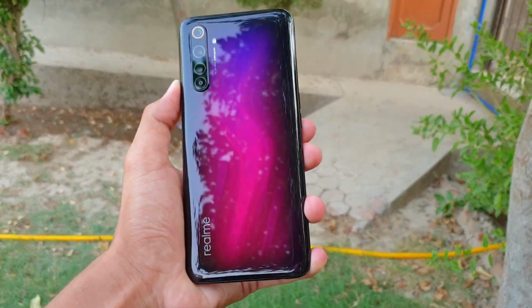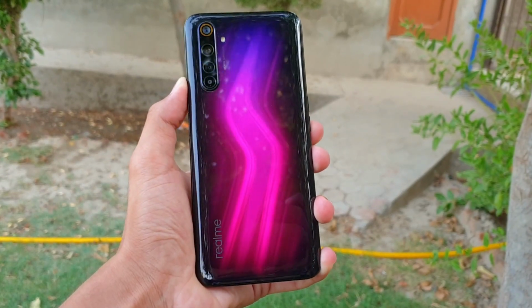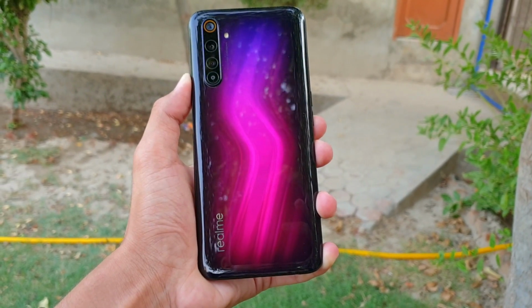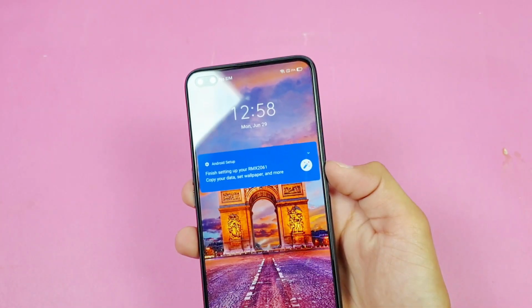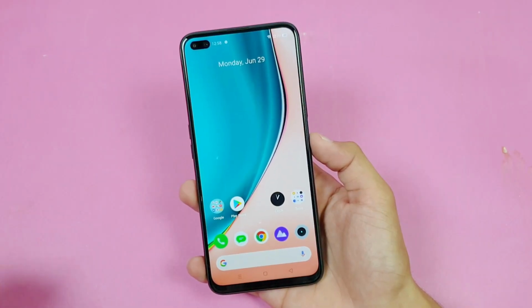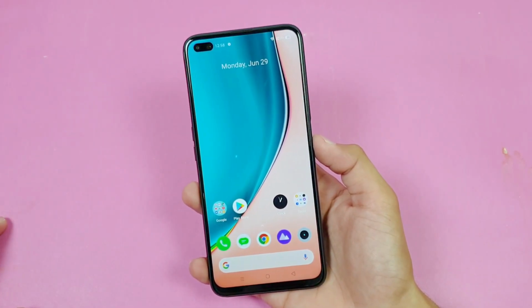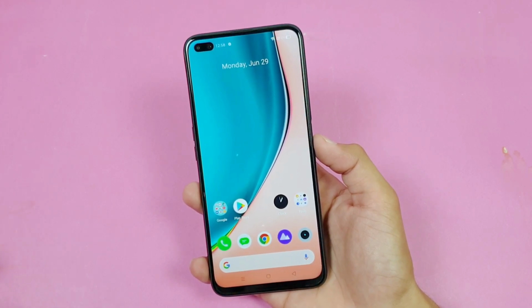On the front we have a 16 megapixel front camera as well as an 8 megapixel ultra wide lens, which you don't see in this price range. And first I'm gonna tell you that this phone comes with a Snapdragon 720G chipset with the Adreno 618 GPU.